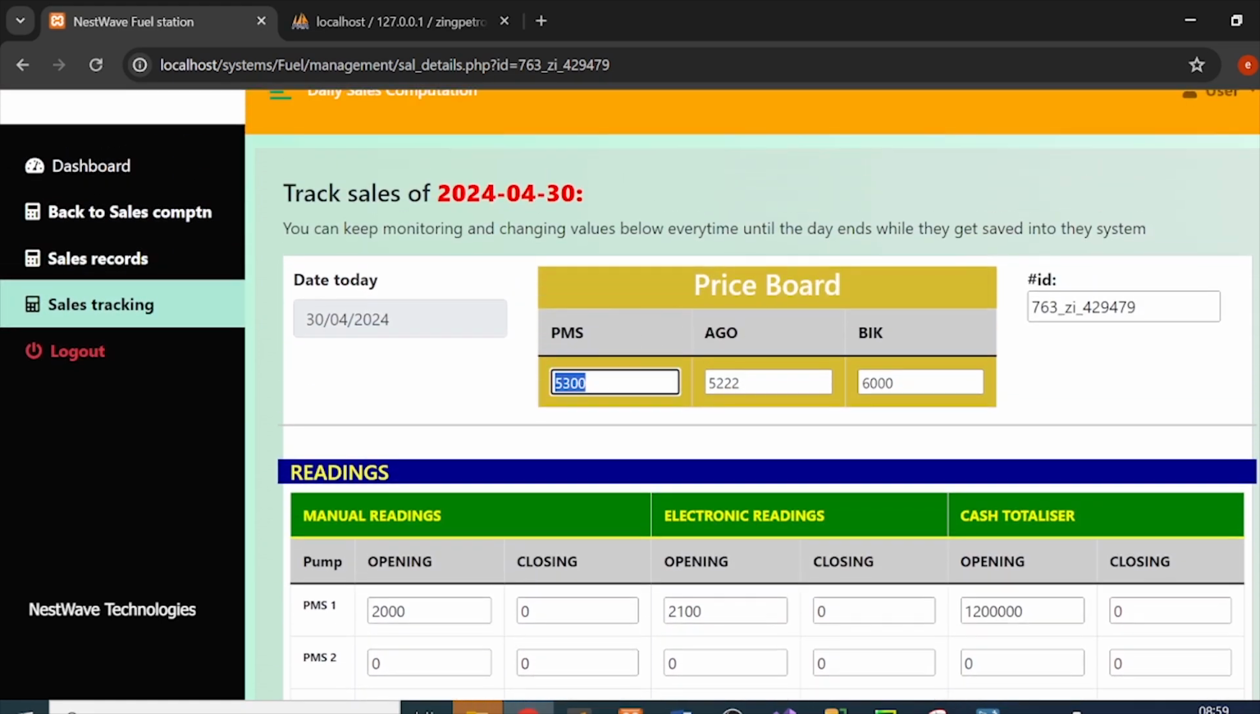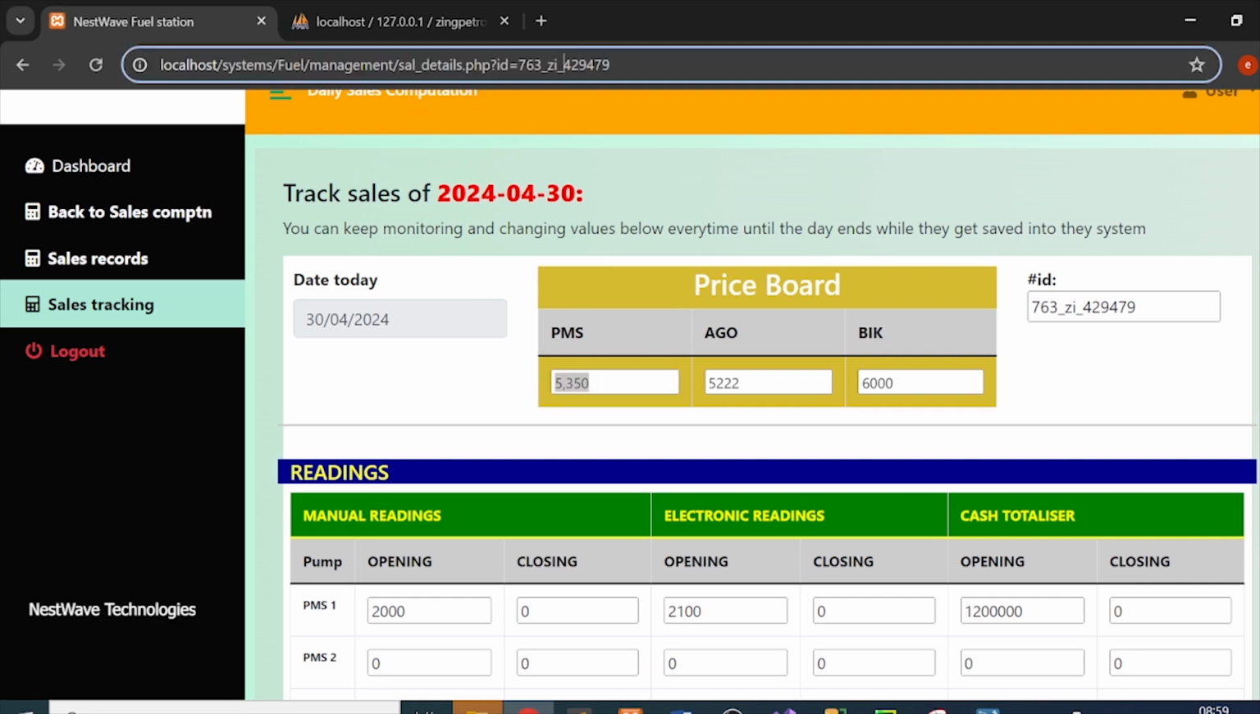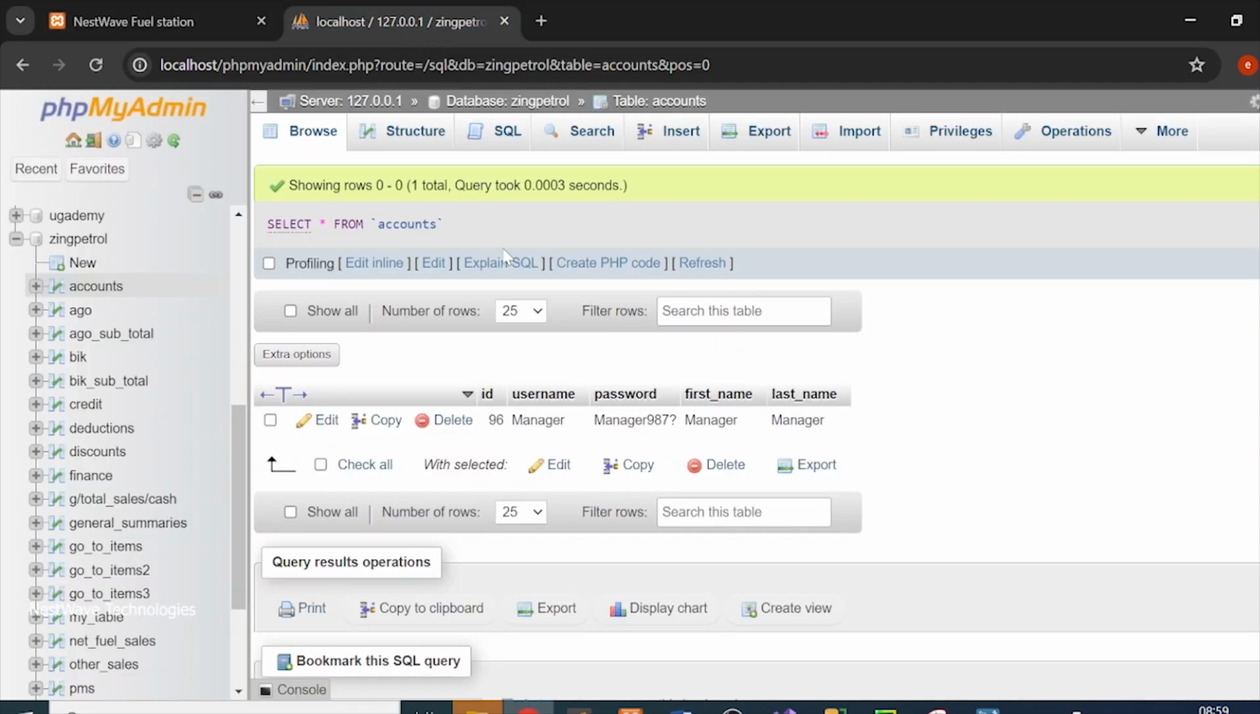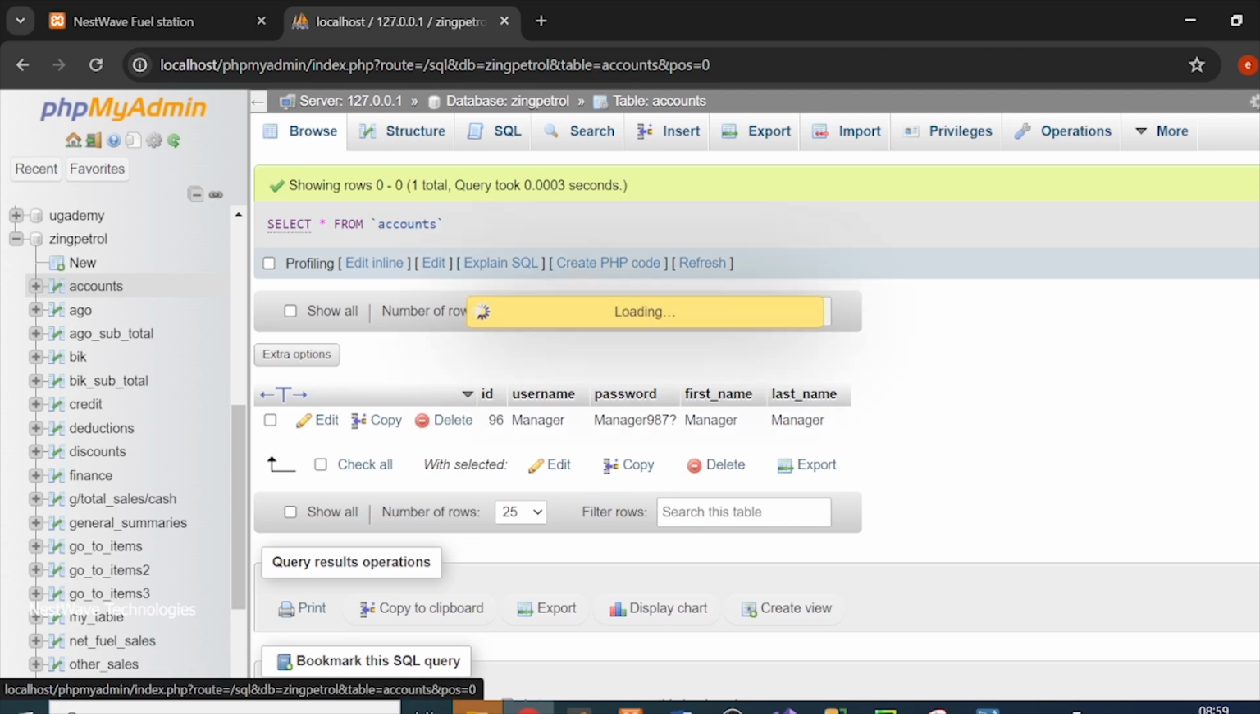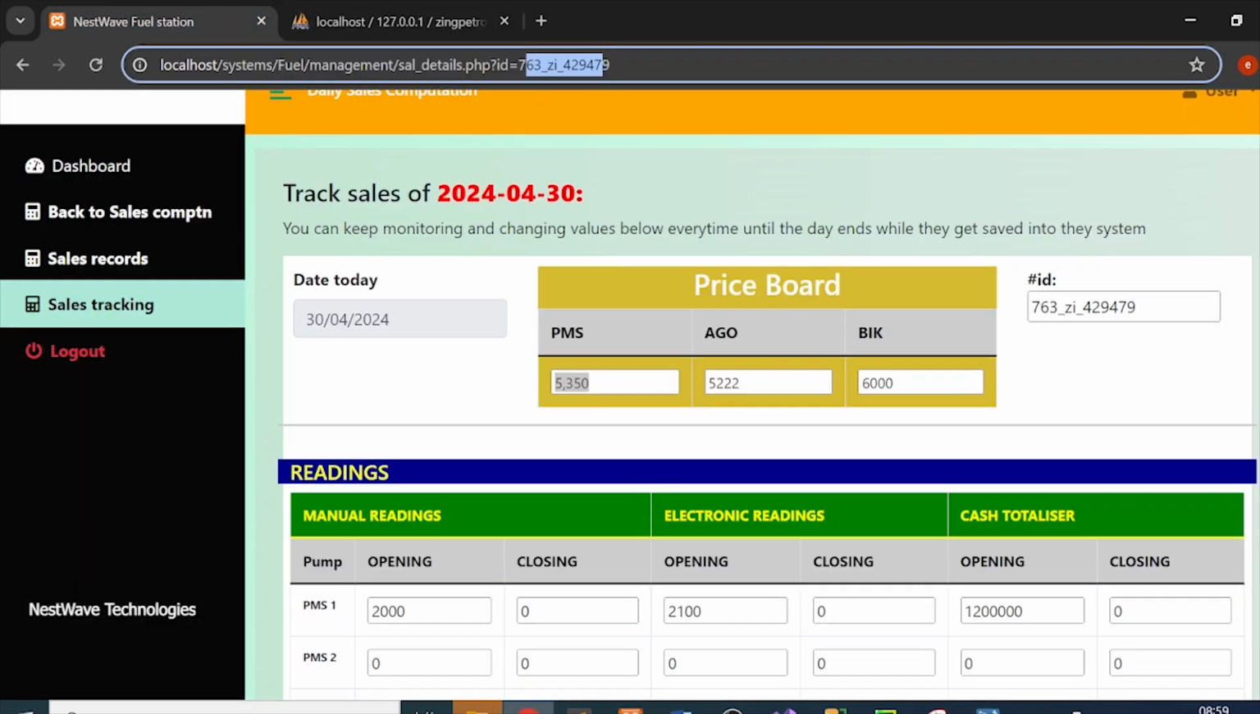If this is the price I set for that day, let me add 50, and you can see that here I am already updating. You can see that sales details ID is equal to this. So if it's a query, I'm querying the database to give me the sales details where the ID is this. I can go back to my database here. Yeah, so I want to check out the sales record of this ID. It's just one ID, and this one is automatically generated.